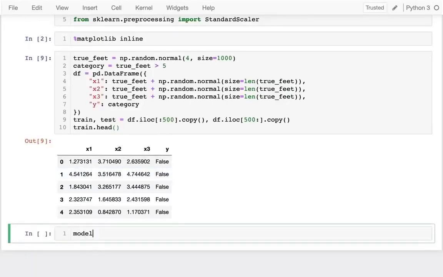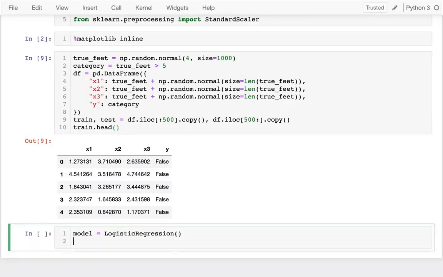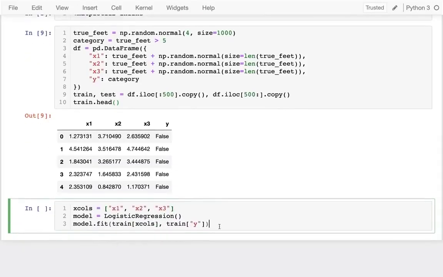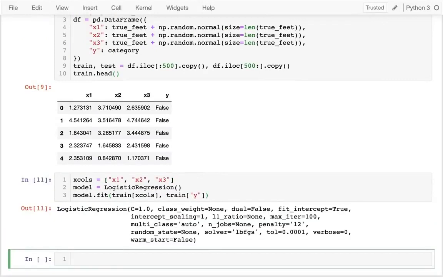So I'm going to create a model, and I'm going to use a logistic regression model. And I'm going to fit it to my data. And so I'm going to have some X and some Y's. For my Y's, I'm just going to pull that Y column from my training data. And for my X, I want to pass in a list of all my columns that contain features. So X1, X2, and X3. And I'm going to be using these again, so I'm actually just going to put this in a variable called X columns. And then I don't have to keep typing that whole long thing every time. And so I fit it, and that's great.